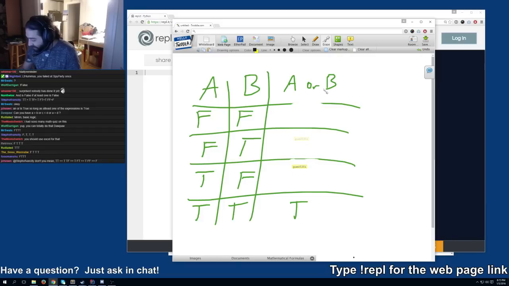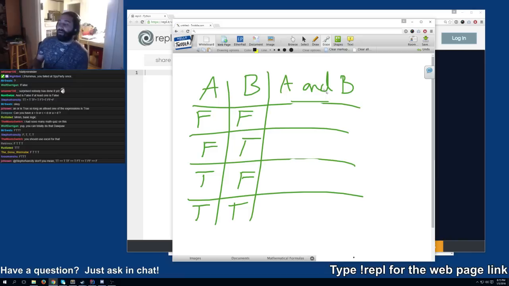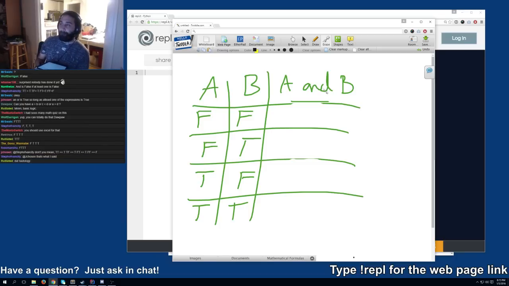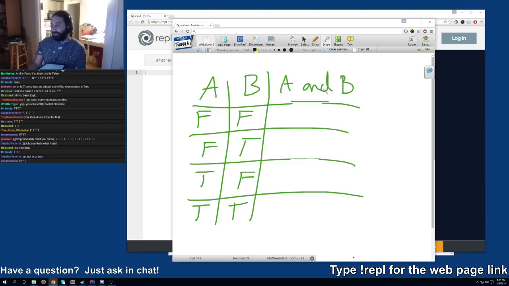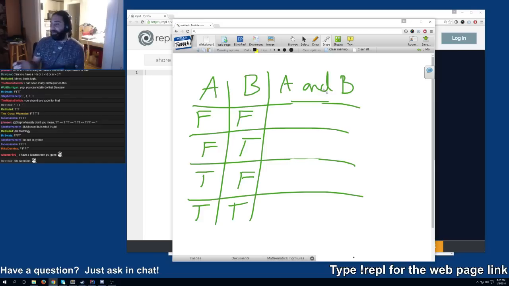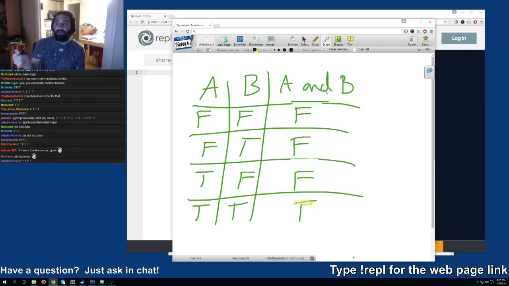So let's see if I erase all this. Let's do this. So now if I write A or B, sorry for the bad handwriting, what does the right-hand side of this look like now? I guess it's just the opposite. Yep. So I see a bunch of false, false, false, true.